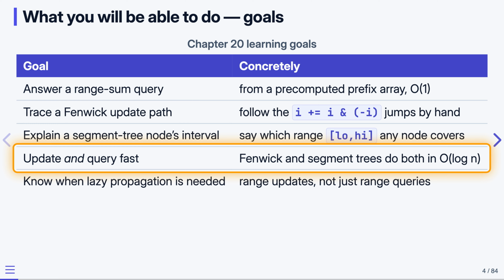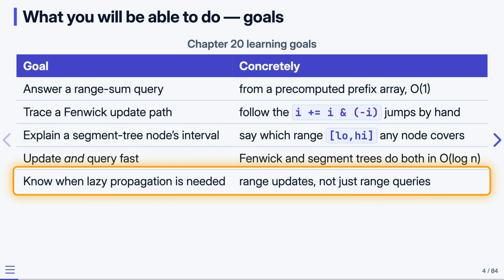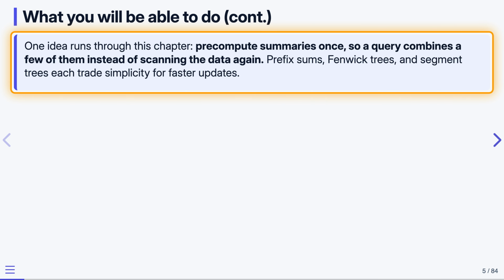Fenwick trees and segment trees both do the two in big O of log n. And fifth, you will know when lazy propagation is needed, which is for range updates, not just range queries. One idea runs through this whole chapter. Precompute summaries once, so that a query combines a few of them instead of scanning the data again. Prefix sums, Fenwick trees, and segment trees each trade simplicity for faster updates.